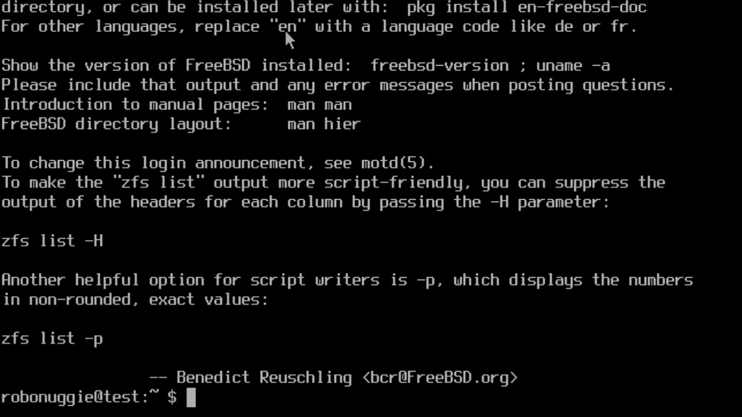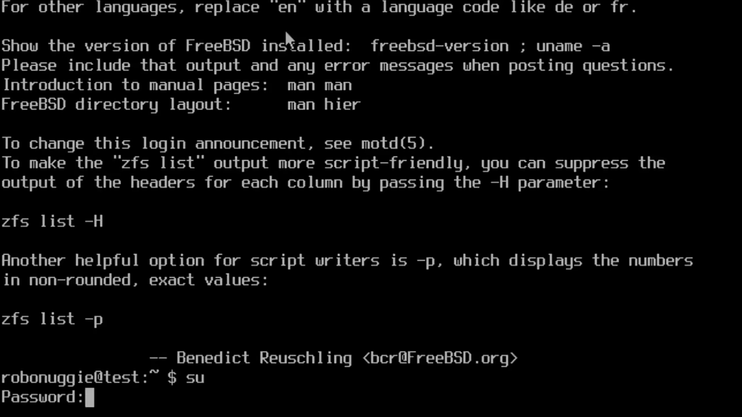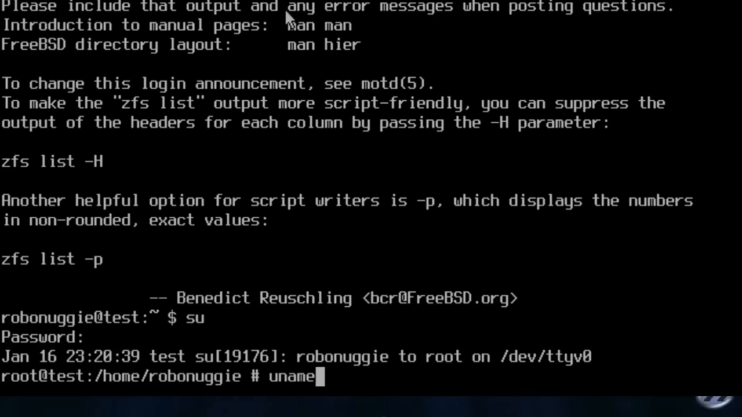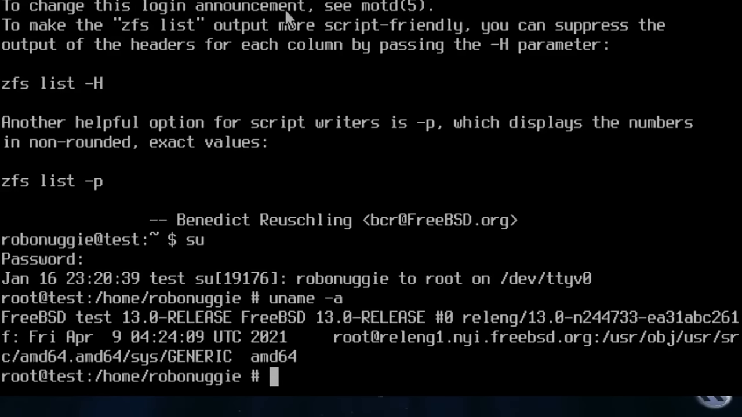Once we have logged in, we can begin. We will first update the system to make sure we are running with the latest bits and pieces, as well as the latest security fixes. So we'll log into root. To see what version and to check the current patch level, we will use uname -a, something that all Unix-like users are familiar with. As you can see, we are using FreeBSD 13.0-RELEASE, and it is currently at patch level 0, which is reasonable considering we've just installed it.